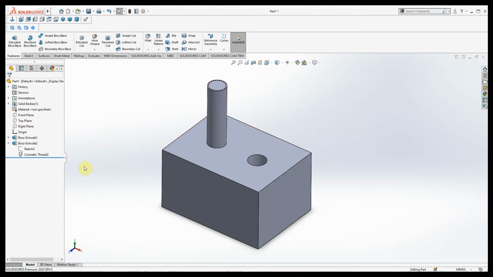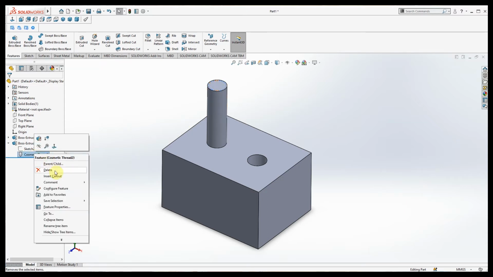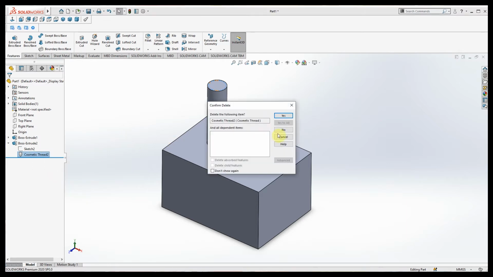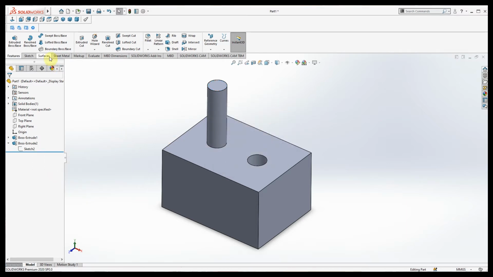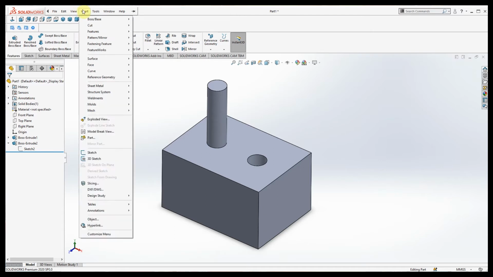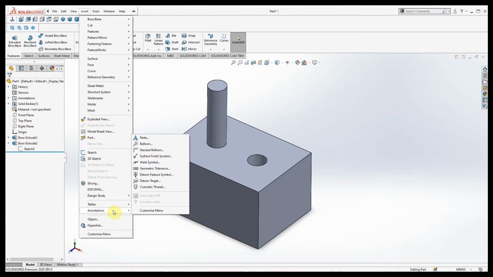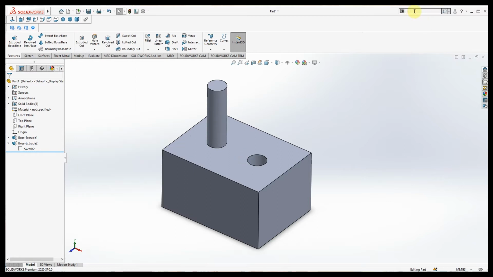First, I will delete this cosmetic thread. I will show you how to use the cosmetic thread. Delete this cosmetic thread and go to Insert and go to Annotation. You can find cosmetic thread here. If it is difficult for you, then go to the search command and type cosmetic thread. You can directly find the cosmetic thread from here and just click OK and select the edge.